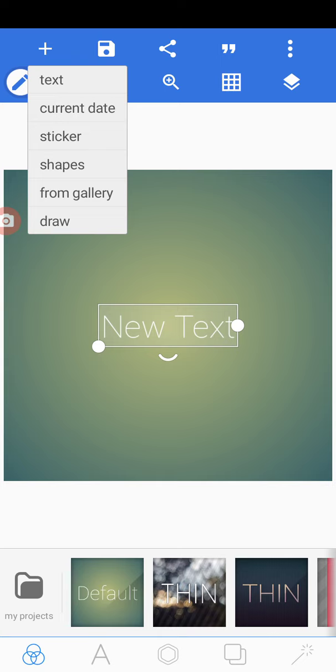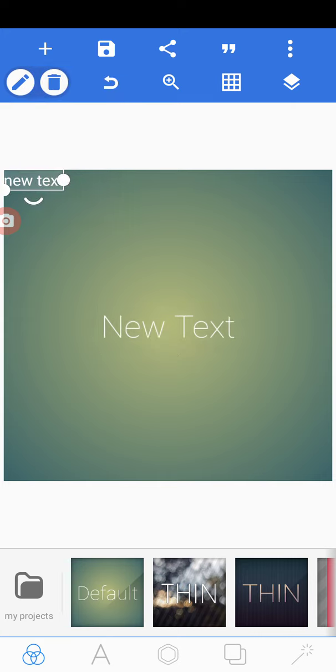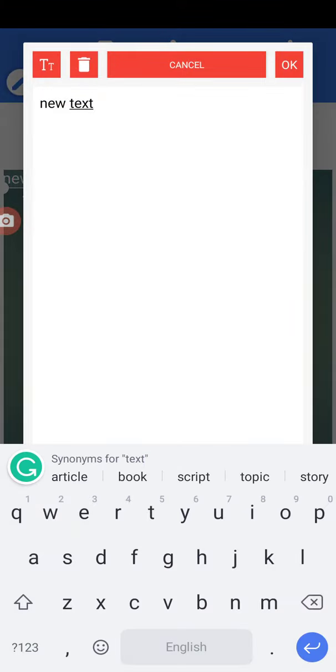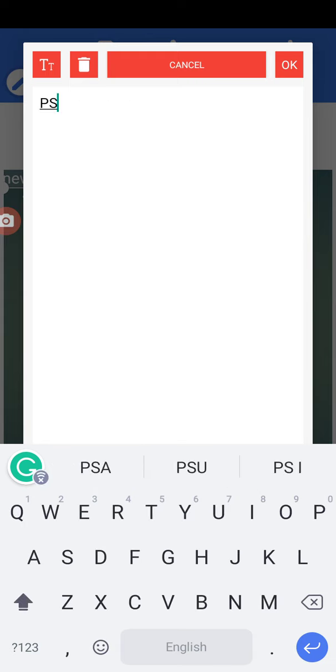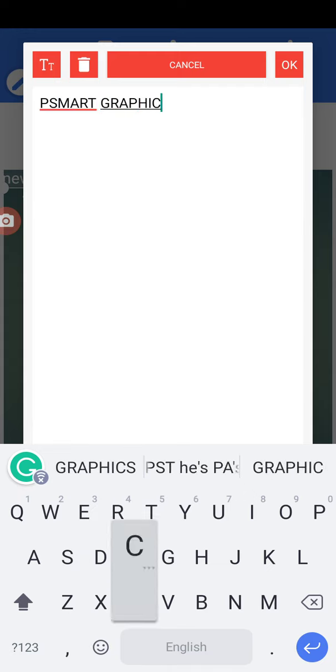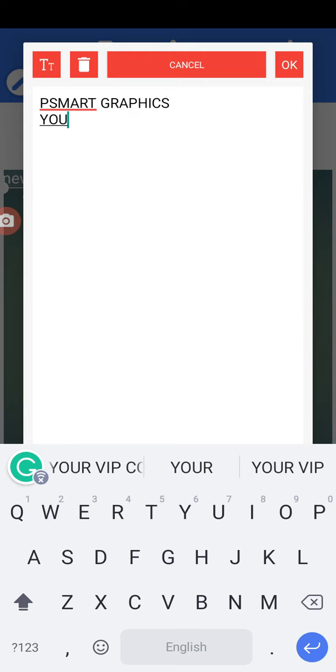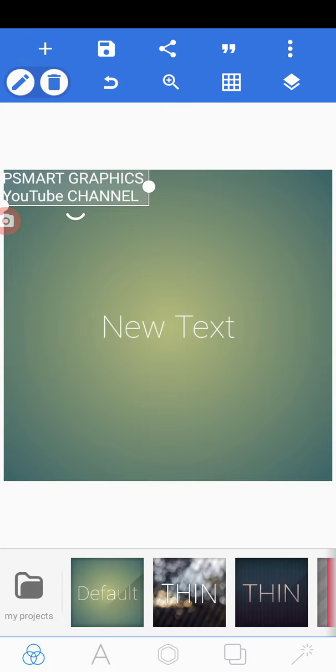Now if you want to add a text to what you are doing, all you need to do is to click on that plus, then select text. Then after that, the text box there, you double tap on it to add a text. For example, you find something like this way. So let's type, so this guy. So this is the guy.